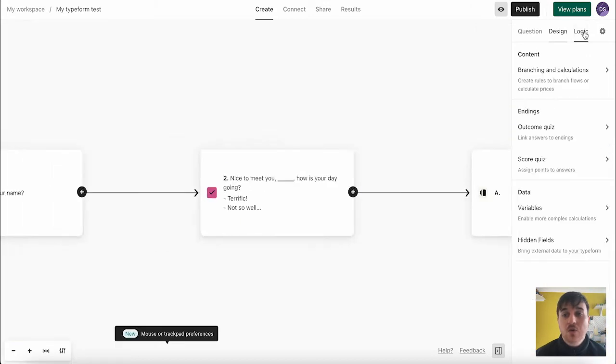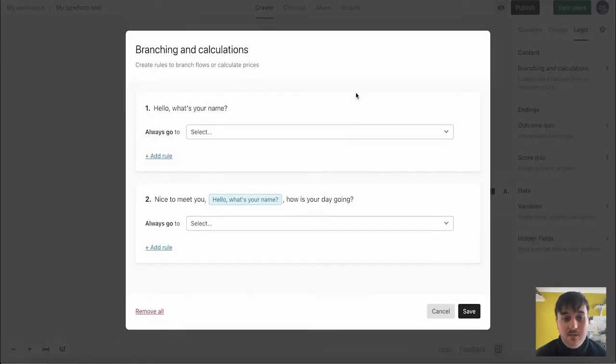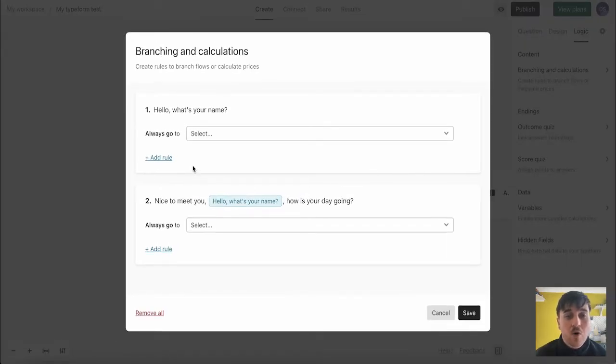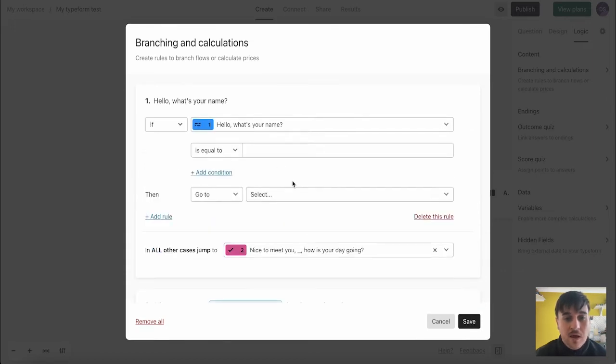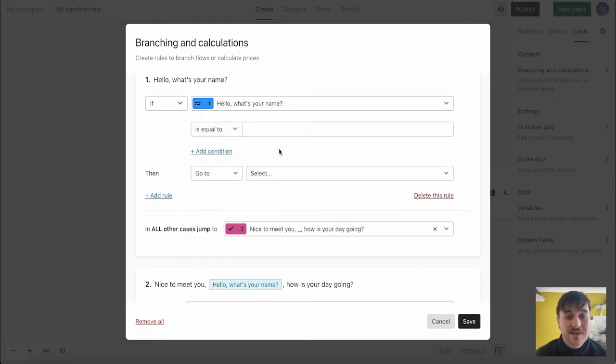And then next to that, we also have logic, where we have a few different options here. We've got content, branching and calculations, create rules to branch flows or calculate prices. And this will probably work a little bit better once we've got more questions. But if you wanted it to always go to Nice to meet you, how is your day going? I think that makes sense, but you could also add a rule. Hello, what's your name? Is equal to, is not equal to, begins with, ends with, contains. You could add that into there, or you could also add a condition.